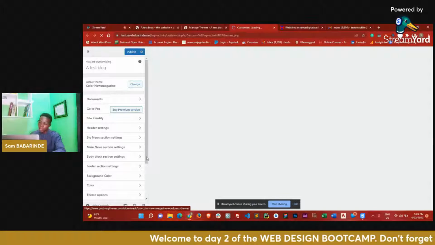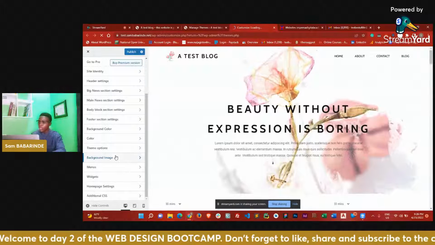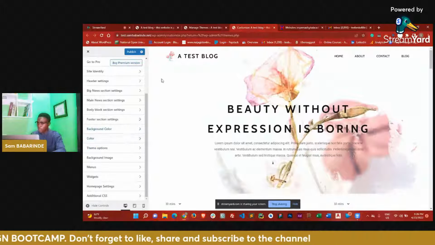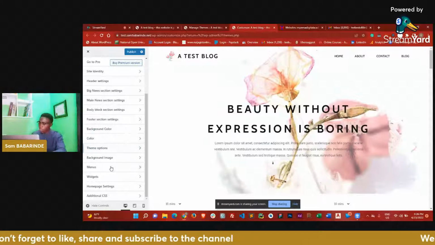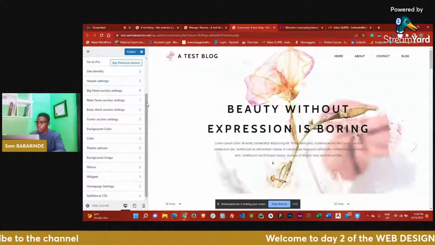The home page is the first page that shows when people load your website. For instance, when they load www.sambabarinde.net, the first page that appears, when they load this particular blog that we just created, is what's called the home page.